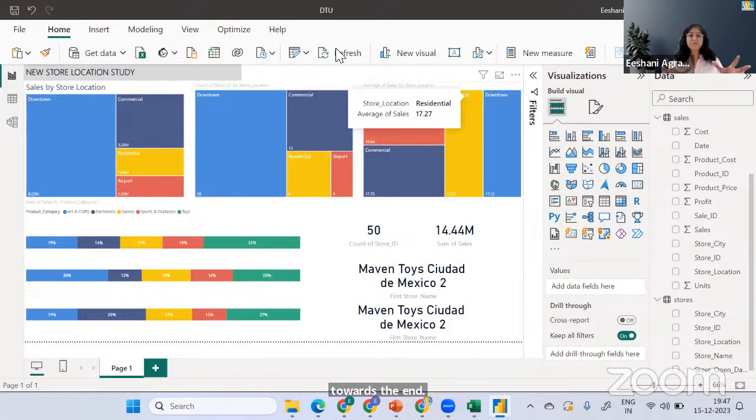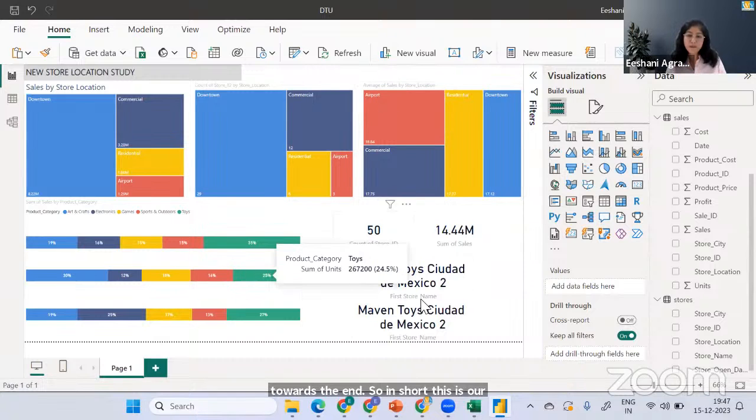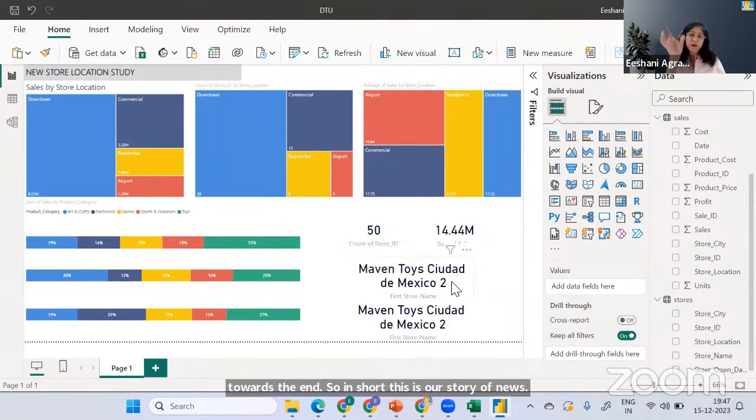So in short, this is our story of new store location. Where the cards are kept, probably we can reduce the font and give a small area where we can put the action items: that airports and commercials should be the places to open. Focus should be electronics and toys because they are not only giving us higher sales, but also giving us highest profit. Done? Any questions?